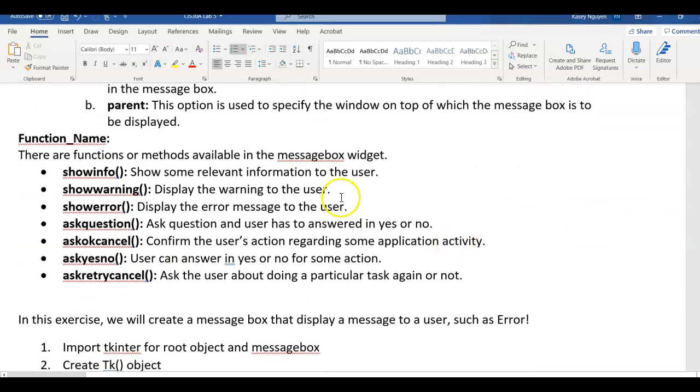Here are some of the built-in methods that can be used with the message box widget. Show info, warning, error, ask question, ask okay cancel, ask yes or no, and ask retry cancel.